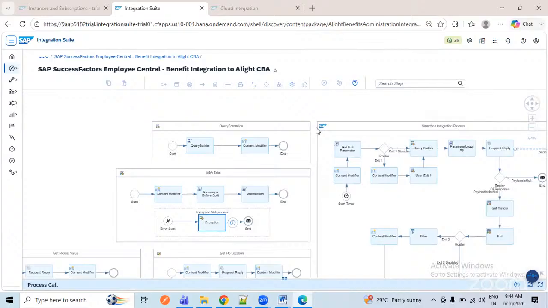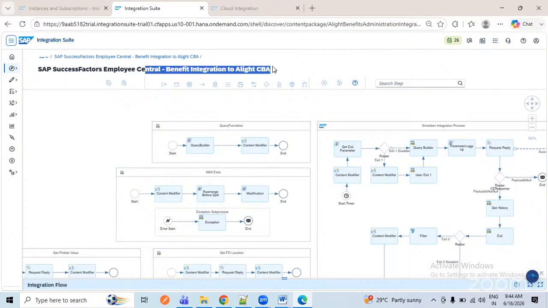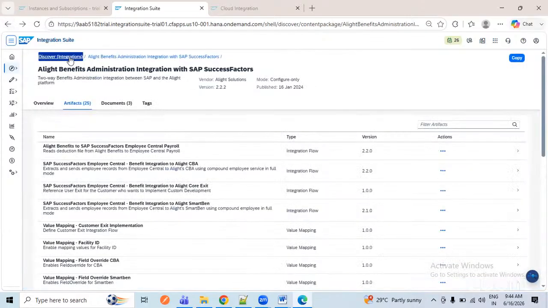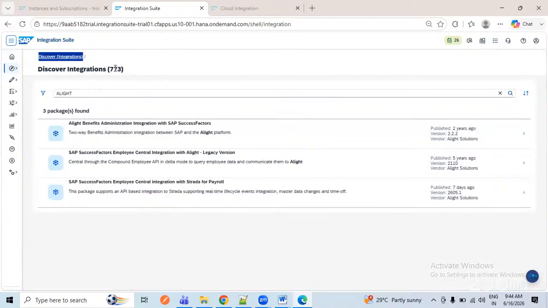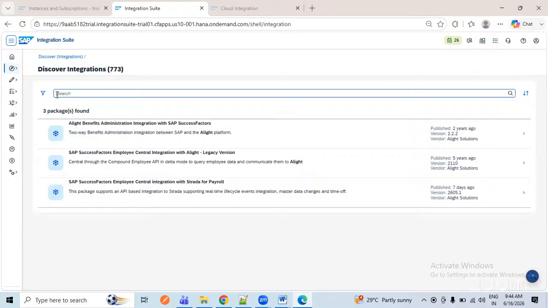If any requirement matches, our functional team will tell us this is the package content that we can use. If there are any changes, currently we don't have an option to edit the interface since we are in a trial account. If you want to edit the pre-packaged content, we need to copy it to our packages. In our package, we can edit the interface, but we cannot edit it directly here. In the pre-packaged content, we have 773 packages, which we can use once our requirement matches.